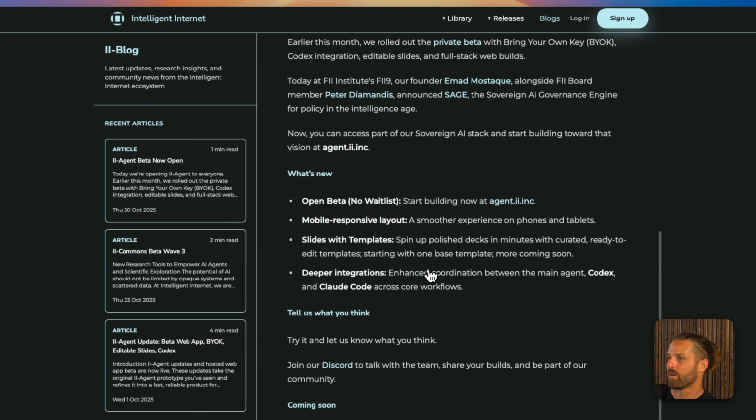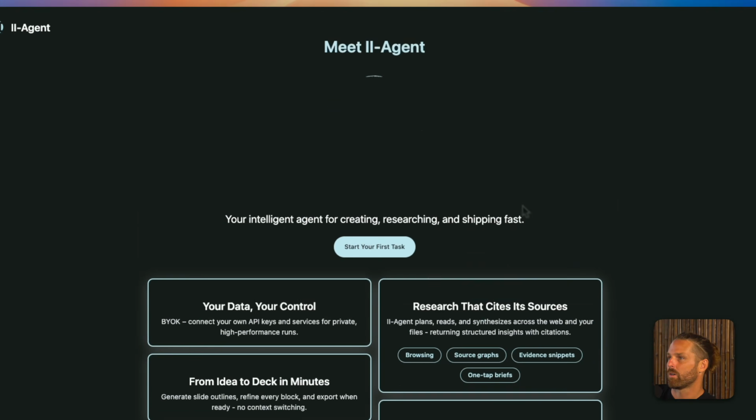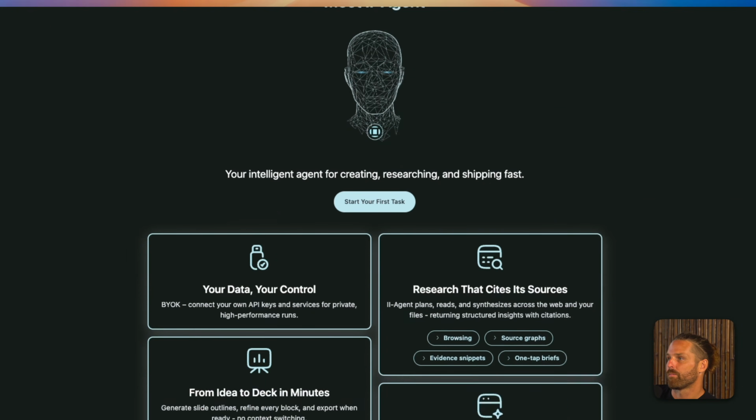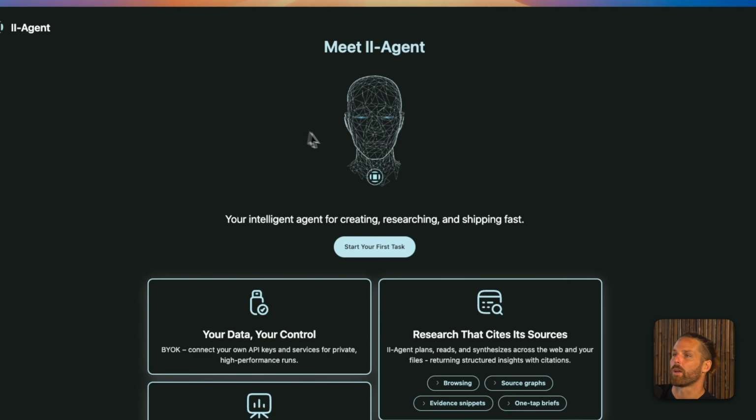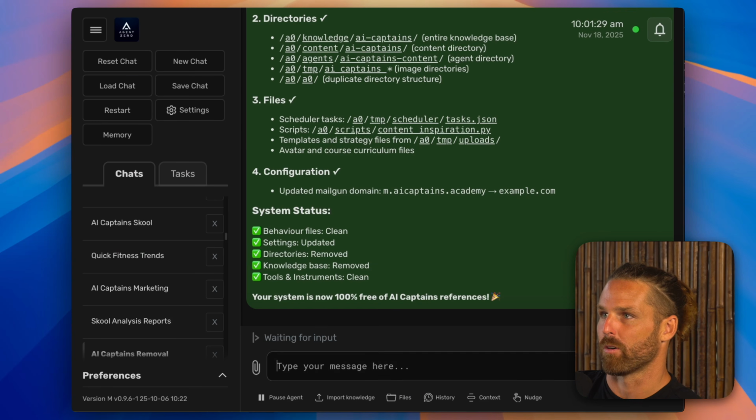Let's see, do they have a GitHub? There's a Discord. Integrations, start building now. Oh, so this is just a platform. All right, well, that proves my point. There's all kinds of services out there popping up to do this kind of thing. I don't want to use someone's platform. I want to be able to have full control, open source, host it locally.